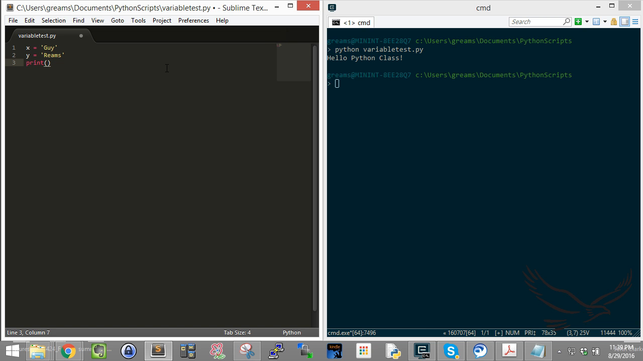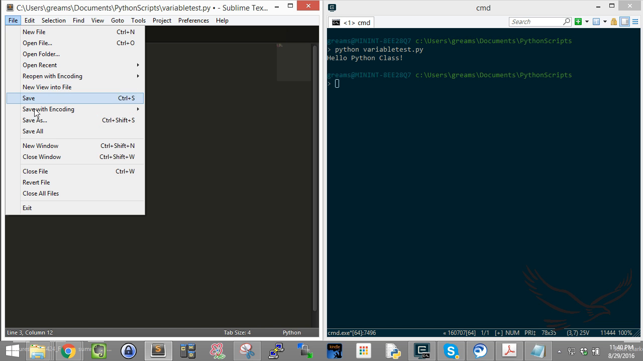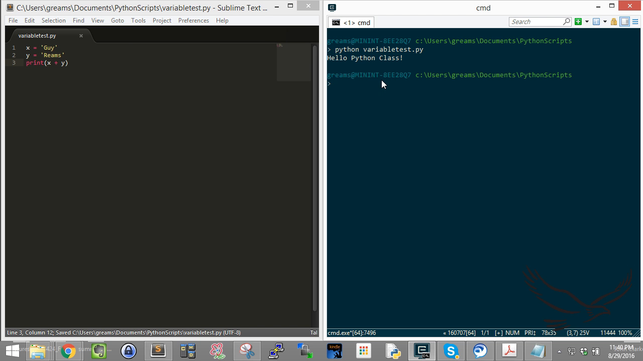When I add strings together, we always use the fancy word concatenate. So I could now do x plus y. I'm basically saying I'm going to concatenate x and y together, and I'm going to print that. So let's see what happens when I do this. I'm going to save that, and we'll go boom. Now notice it puts guy reams together, right? And I may not like the way that does that.